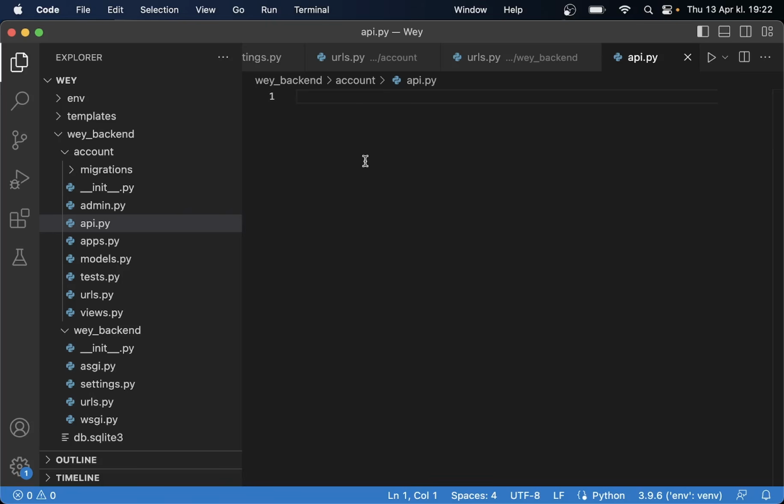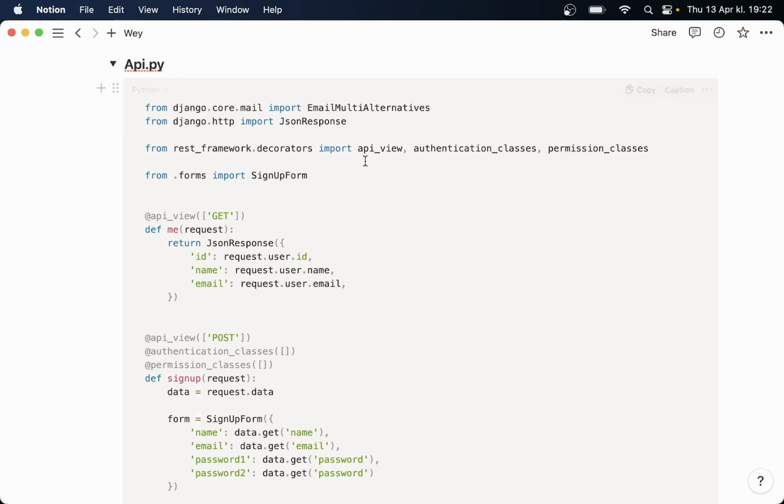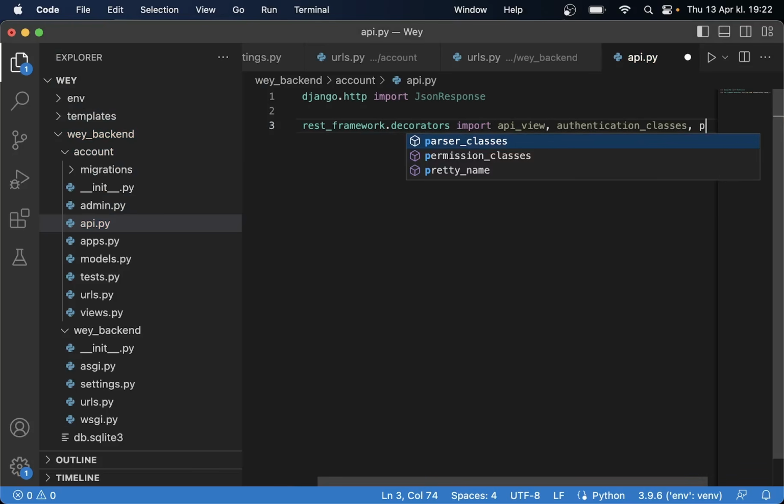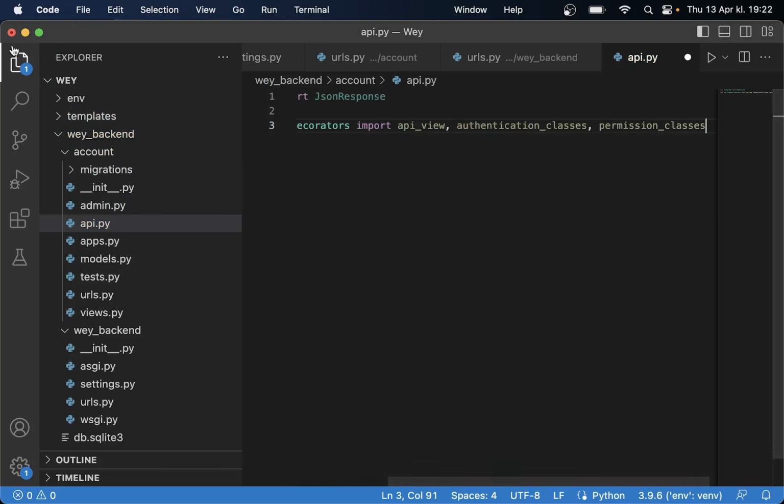So here we can say from django.http import JsonResponse, because we want to return JSON as the data form. And then I want to import some decorators from the REST framework. So from rest_framework.decorators import api_view, authentication_classes and permission_classes.